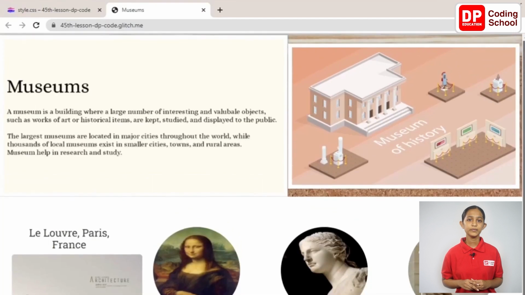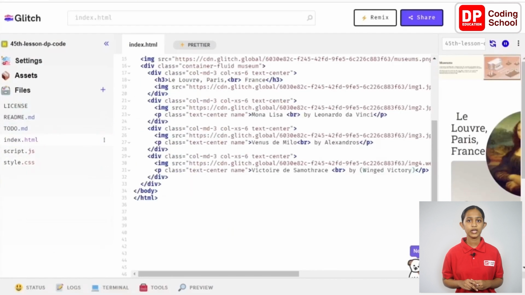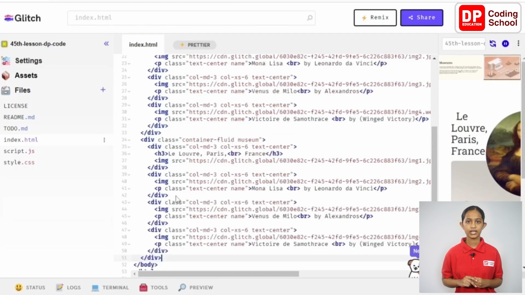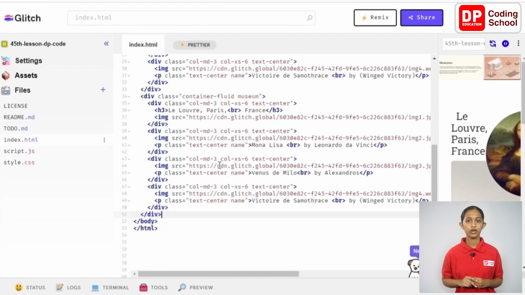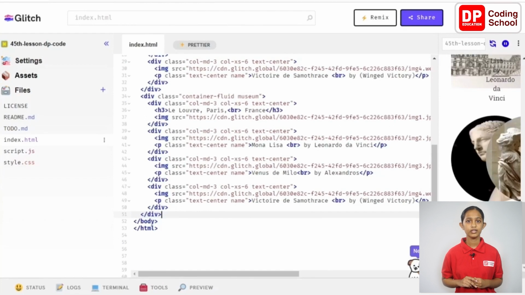Now I go back to my HTML file. To create the second row, I select and copy the code from the 16th line to the 33rd line of the container-fluid museum div in the first row we created. Then come to the 34th line and paste it. Look, we got another row like the previous row in the preview.